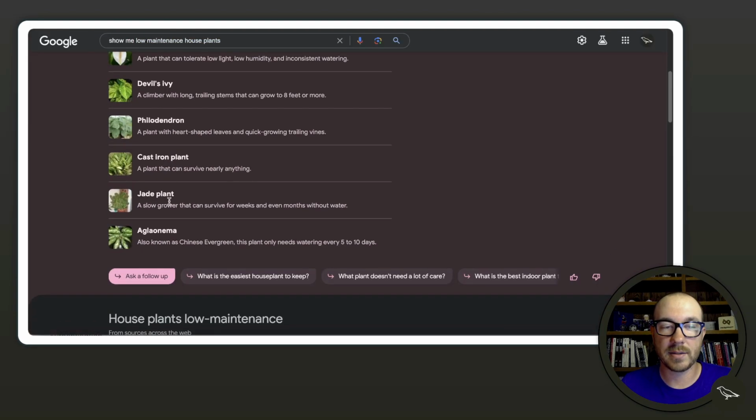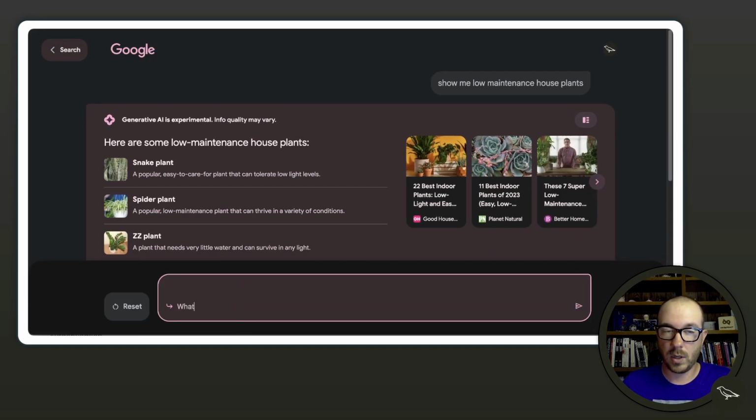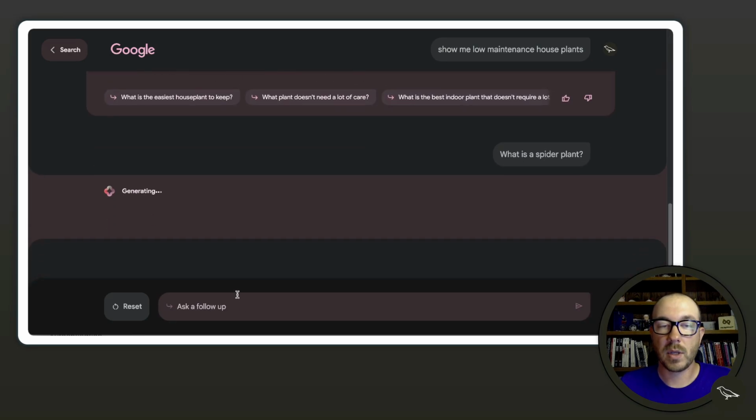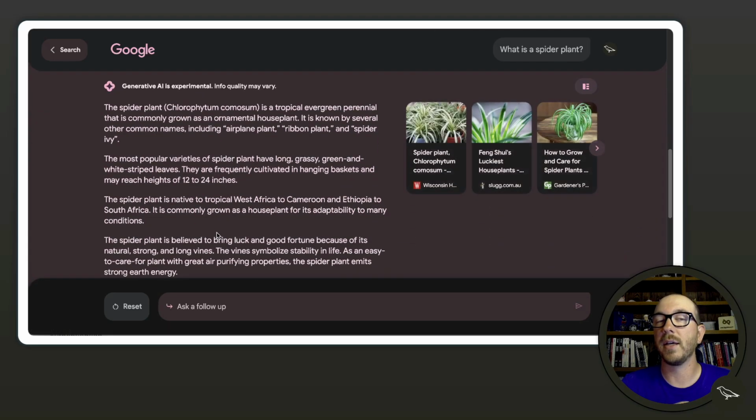I can say things like, what is the easiest houseplant to keep? It gives me these sort of relevant prompts that I can then use to start a conversation. Or I can just simply ask a follow-up and say something like, what is a spider plant? And when I ask this, it's going to then initiate conversationally some information and provide that back to me.